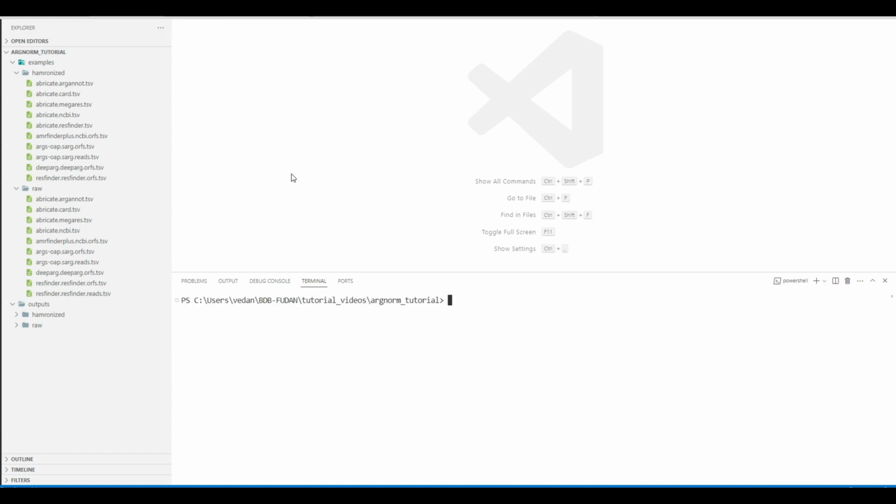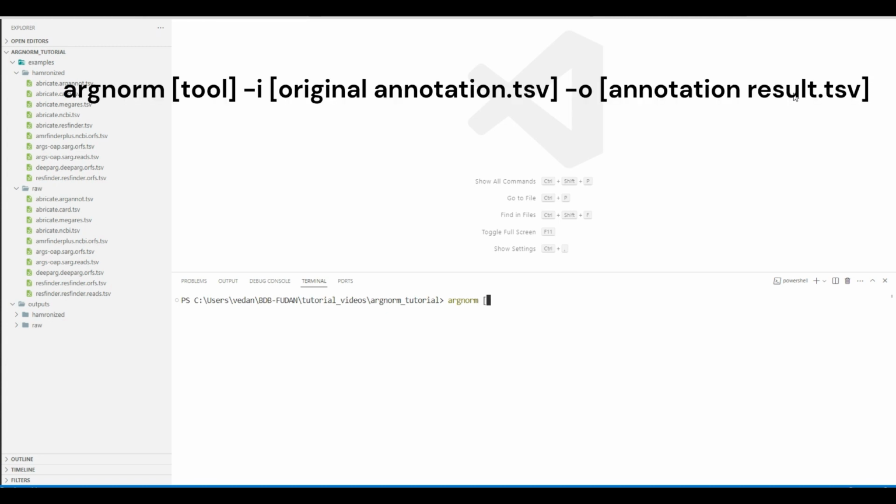Okay, so before going ahead and normalizing these files, let's quickly take a look at the general format of most argnorm commands. So most argnorm commands are going to look a little bit like this. You're going to say argnorm, and then the name of the tool that you used to perform ARG annotation. And so this could be Abricate or AMRFinderPlus or DeepARG or ResFinder. Then you will have to give the path of the input file. And so this will be -i, and then the path to the original annotation.